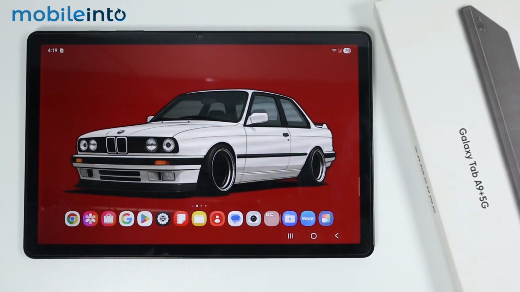If you want to set always on display on the Galaxy Tab A9 or the A9 Plus 5G, in this video I will show you how you can do that. Now, the Galaxy Tab A9 and the A9 Plus do not have the always on display feature by default, since they do not have an OLED display.